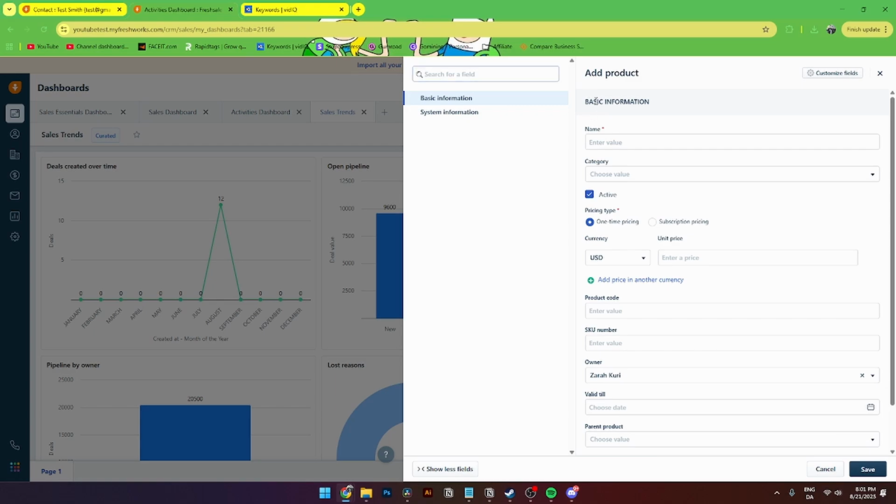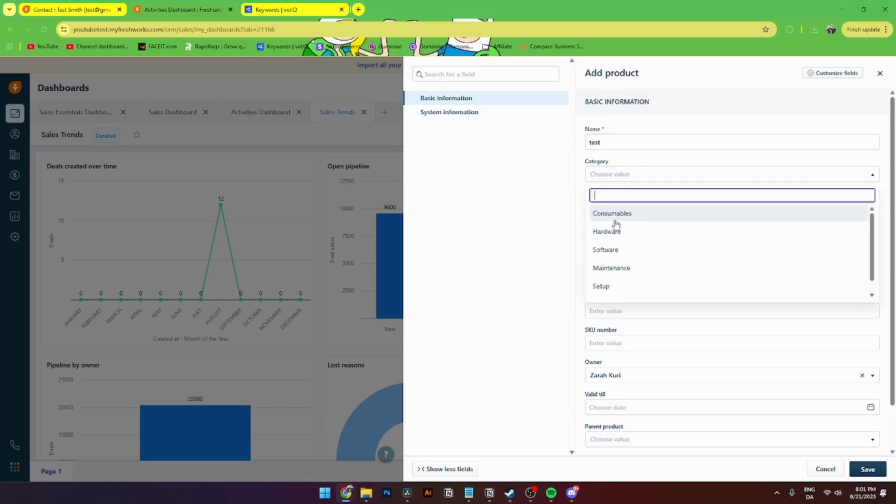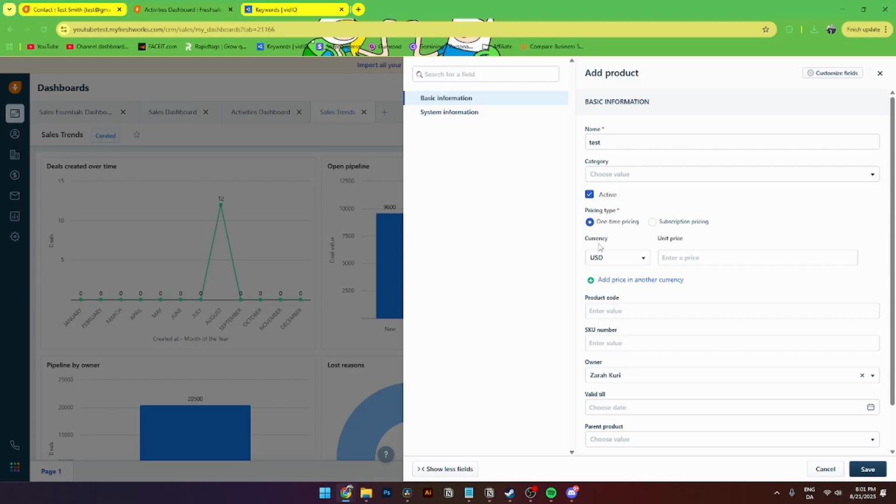Then from here, you can add the basic information like the name. You can add a category like consumables, hardware, software, maintenance, setup, or training. You can add whether or not the product should be active. You can add whether or not it should be either a one-time pricing or subscription service. Where you can see if you choose subscription service, there will also be a setup fee that you can put in.